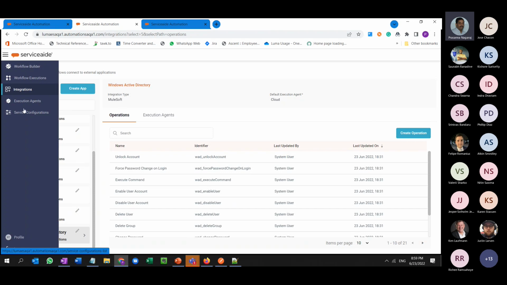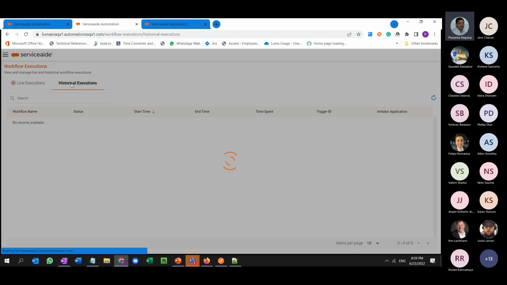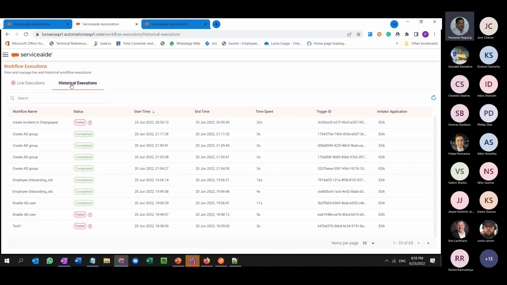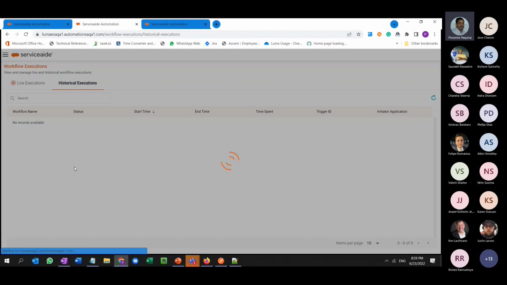We wanted to showcase executions, historical executions, where we would see that issue. Yeah, this is how you can see.